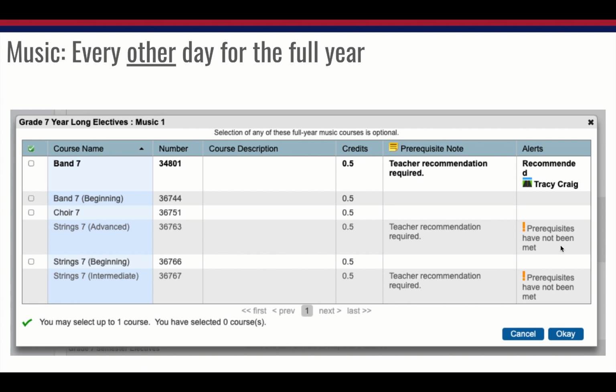This is the screen for the full year music courses. These are those courses that are offered every other day for the full year. And again, you can see that some of these courses you can select right away because there's no experience required, and you may have been recommended by your current music teacher if you're already in band or strings. You will actually see 2 of these screens because you can take up to 2 of these year-long music classes.